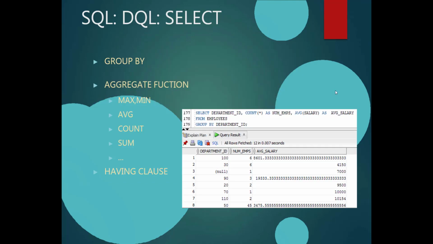Now if we want to perform some aggregation functions, we can even do a group by clause on some columns. Like we can see on the screen, it is returning the department ID, the number of employees, and the average salary from the employees table, and it is grouping by the department ID. So it will do a grouping on the department ID, check which records have the same department ID, and then it will select their department ID, count them and calculate their average salary.